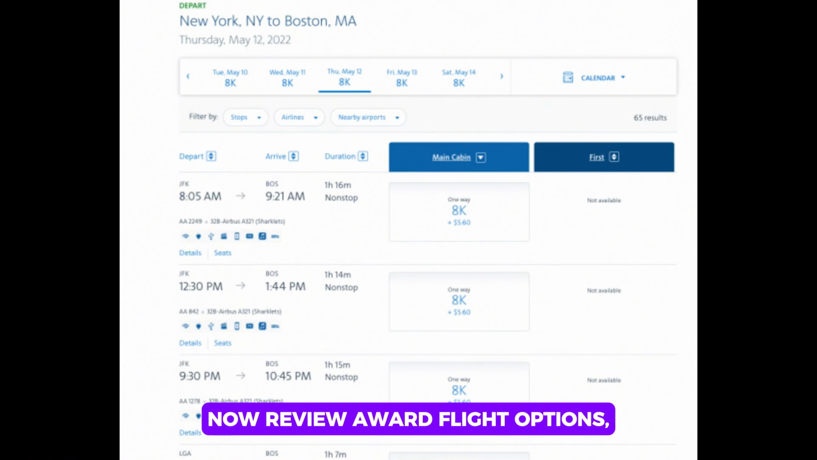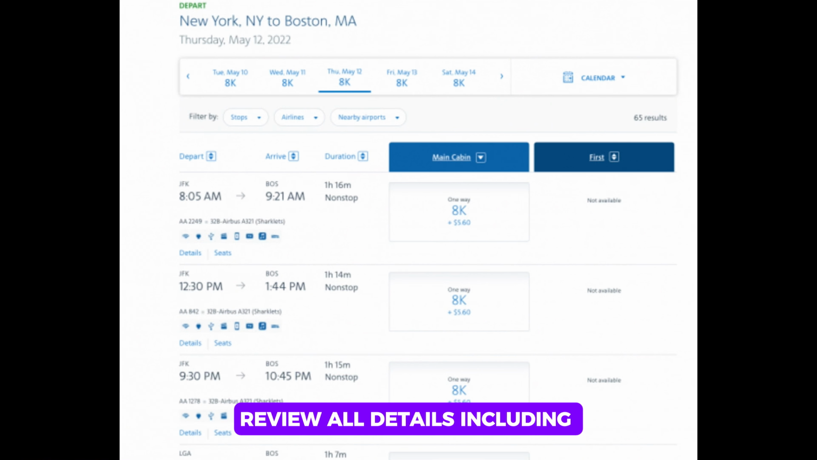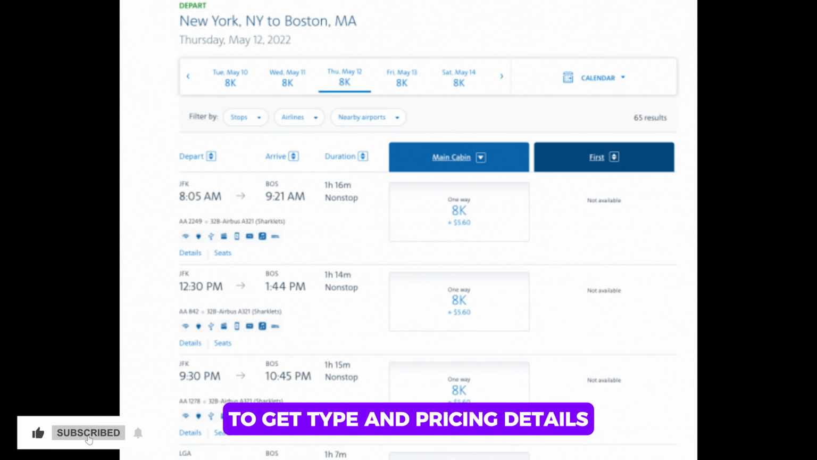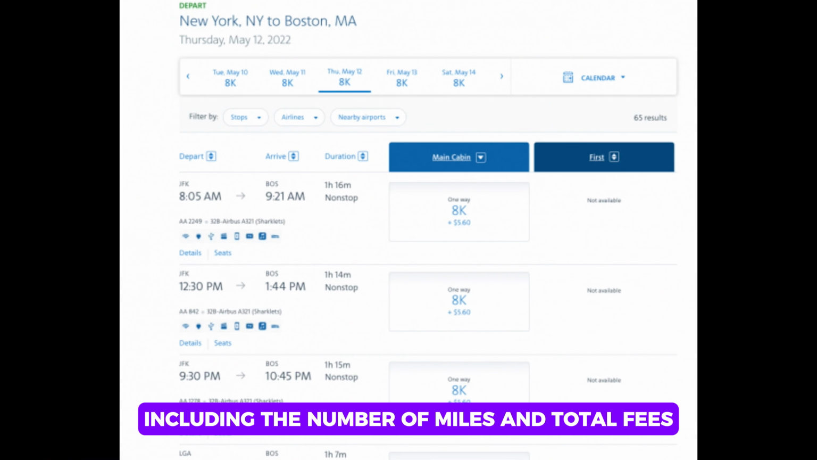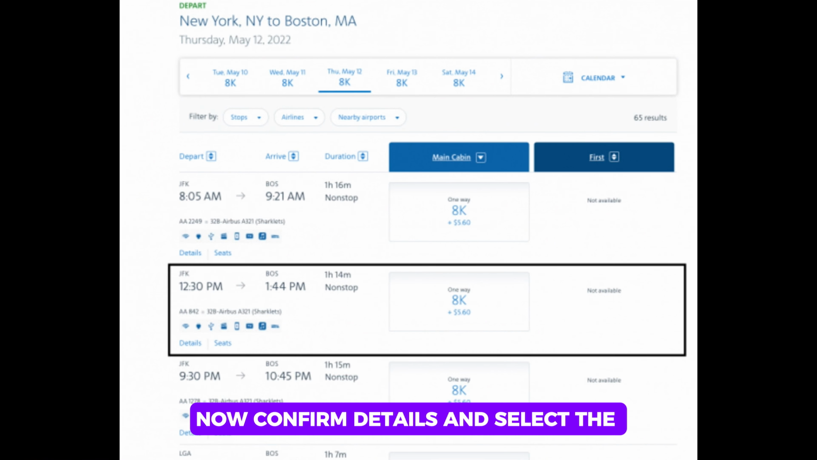Now, review award flight options and find the award flight that appeals to you. Review all details including airport information, travel time, layover details, ticket type, and pricing details, including the number of miles and total fees. You can also filter your options or select the calendar view to see a month's worth of award fares. Now, confirm details and select the award flight that you want to book.